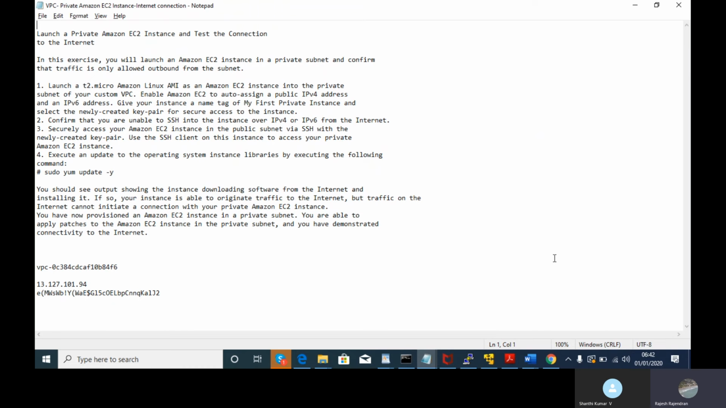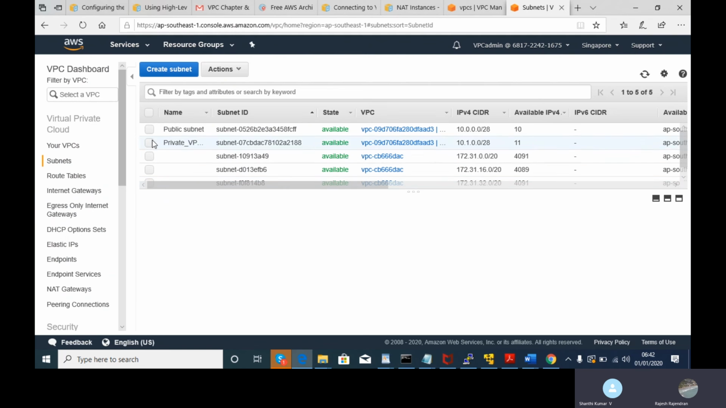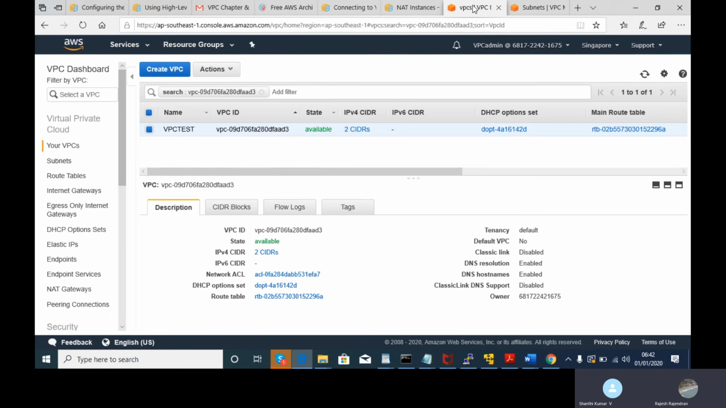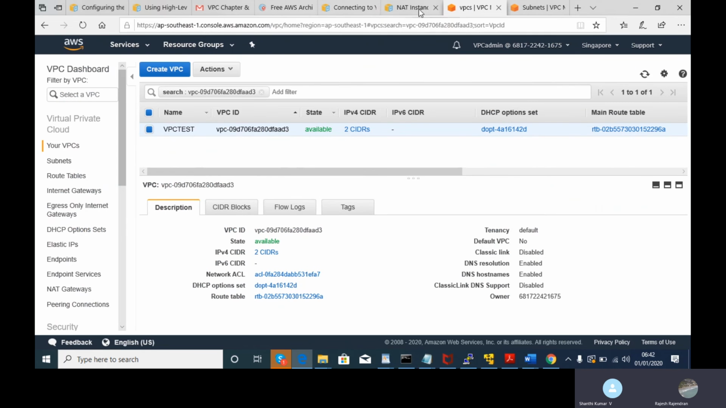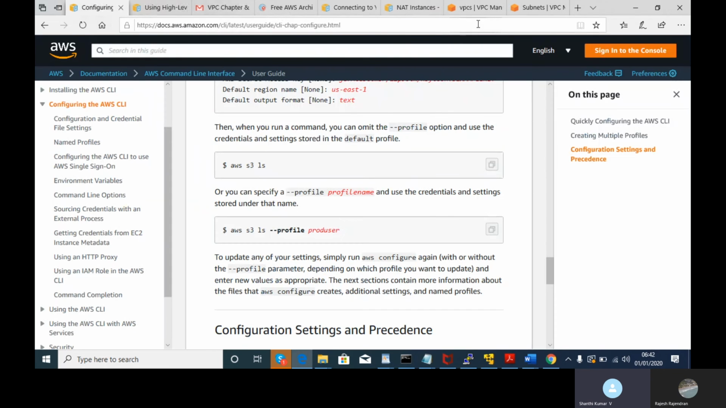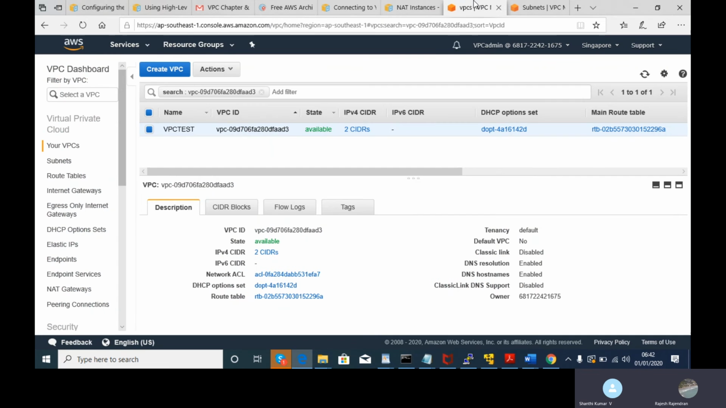Now we need to launch the EC2 instance in a private subnet. You have to launch one EC2 in the private subnet, but follow the rules and the steps I gave. Just go through them before doing that. Don't just do it like that. Please go through the steps and identify what you are supposed to do. Okay.